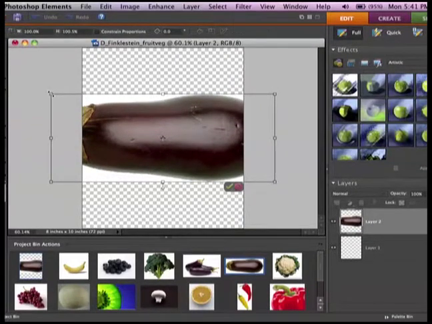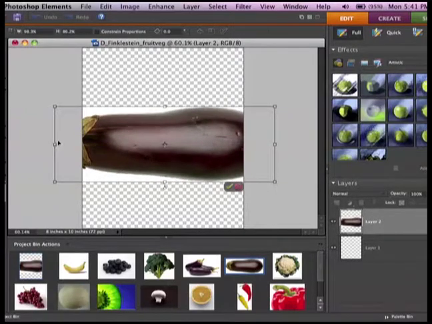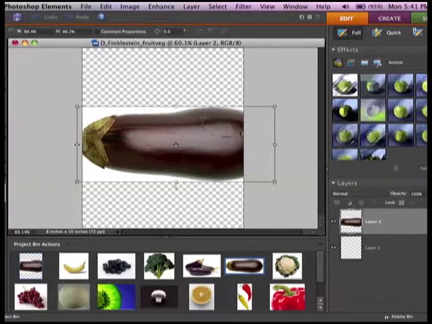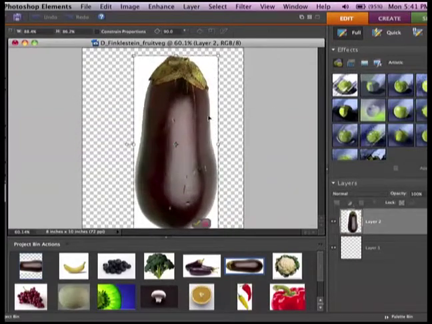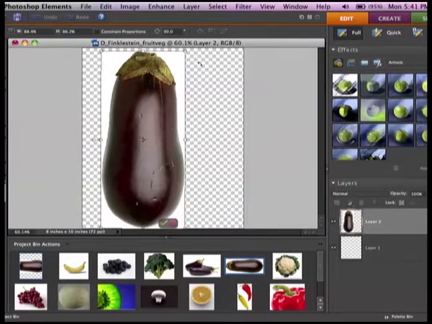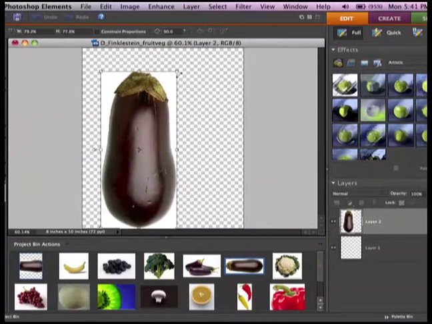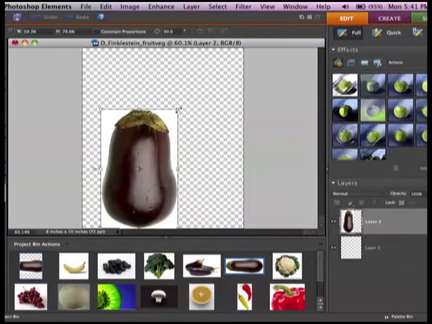Now these little nodes, when you're using the move tool, they change the height, the width. And if I put it round a corner like that, it turns into a curved arrow, allows me to drag and flip the object. I'm going to shrink it up a little bit.